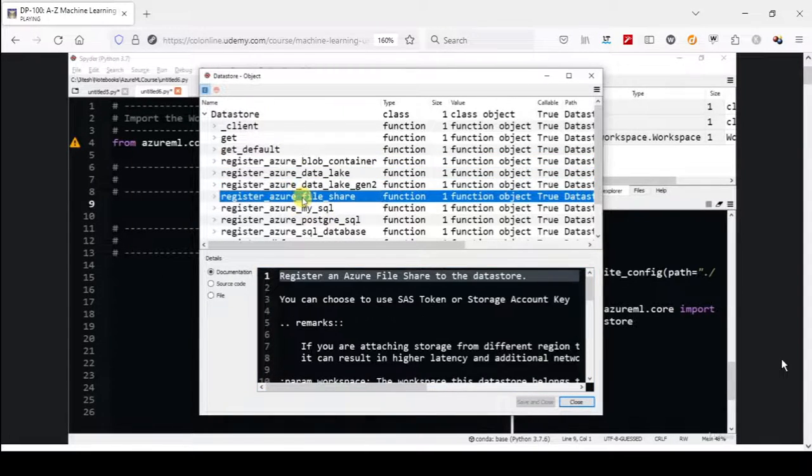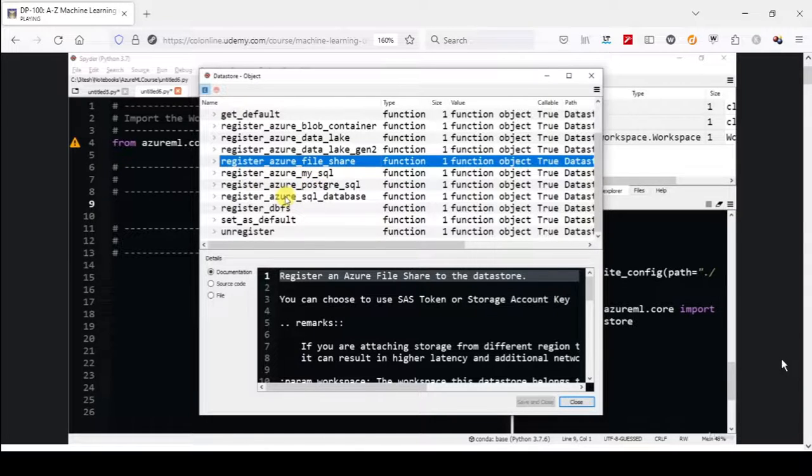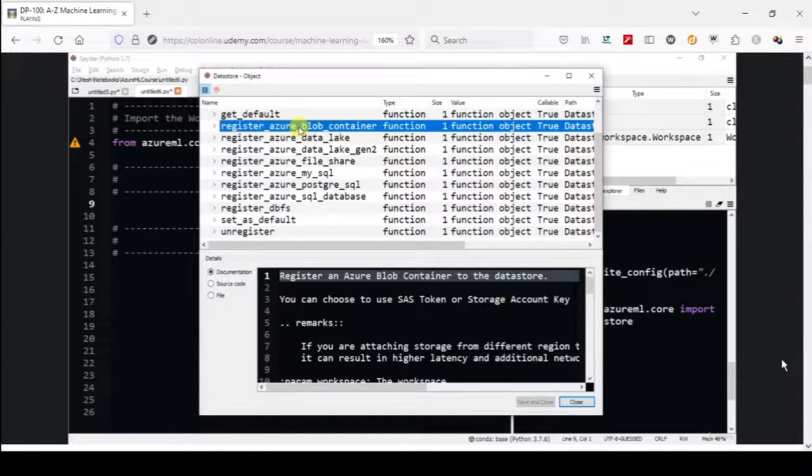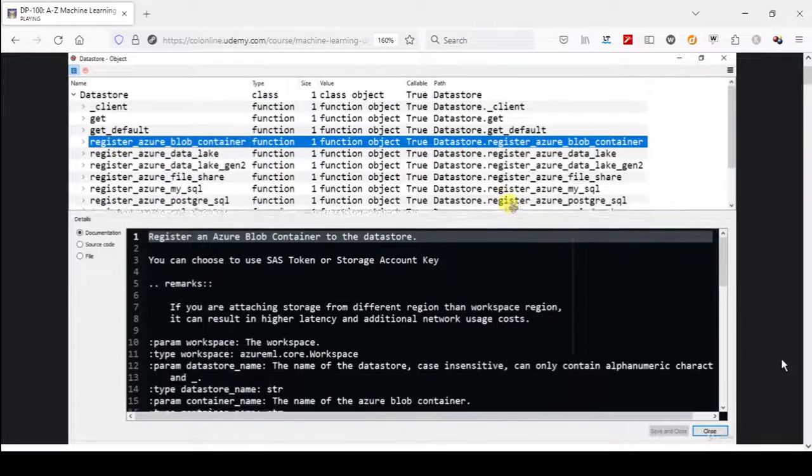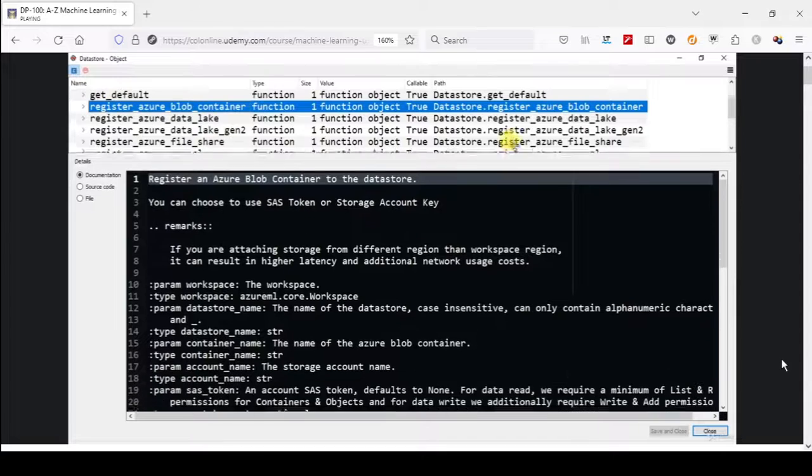And if you have done the data store creation lecture from the studio, you would remember that we can create a data store using a blob container or data lake or file share, SQL tables, and so on. And these methods are just for that. And I think the name is self-explanatory of what they are for. Alright, so let me simply click on this method of register Azure blob container. And let me simply expand this and adjust the frames so that you can see the maximum of it.